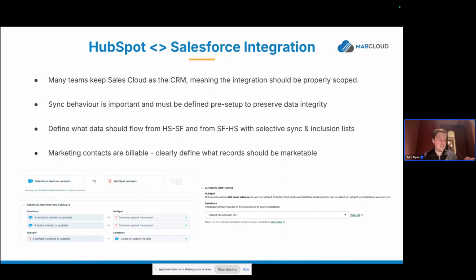What I mean by that is, in some instances, you might have some contacts in HubSpot that you don't necessarily want to put into Salesforce yet. So what we can do there is align it potentially with lifecycle stages. So as soon as a contact reaches an MQL status, that's when we allow them into Salesforce. And then there's the opposite.